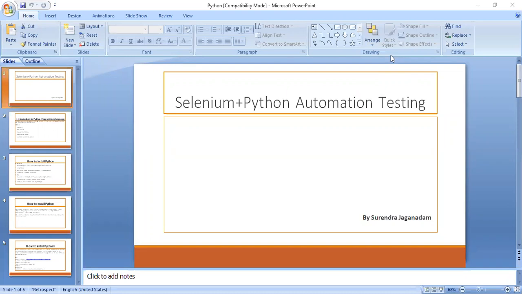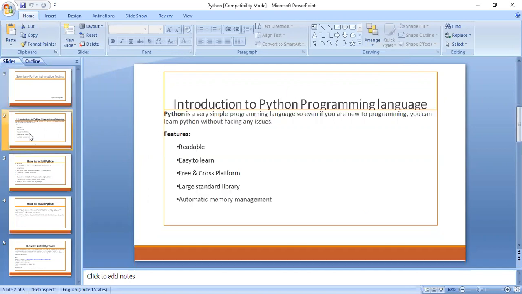My name is Surendra. Today we are going to see a brief introduction to the Python programming language. Before jumping on to Selenium and how Selenium with Python will work, we should have a basic idea of the Python programming language so that we can use this syntax and write our Selenium code. So learning Python is the most important thing. Let us start with a basic introduction to Python.